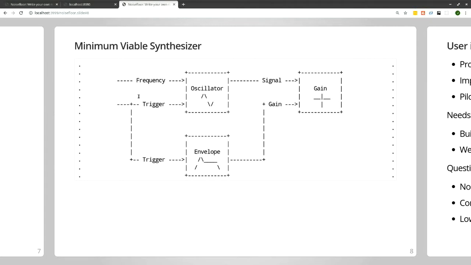So on the left here, we've got some control signals, which are inputs to that. The main ones are the frequency or the pitch that you want, and a trigger, which is just basically an impulse that says things need to start now.